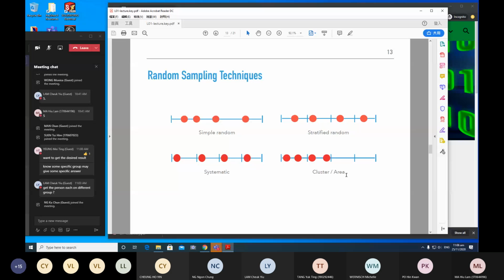Now, the last one, cluster and area sampling. Okay, how about this? What does it mean?